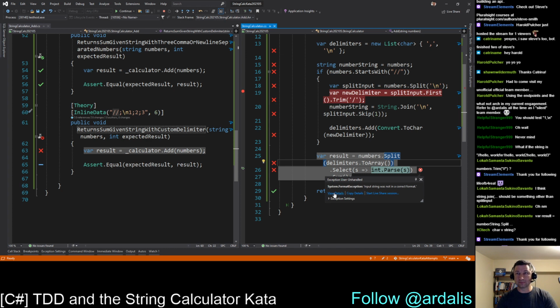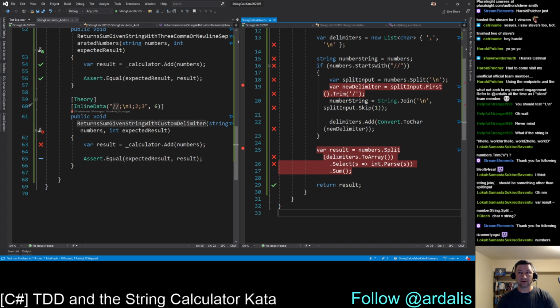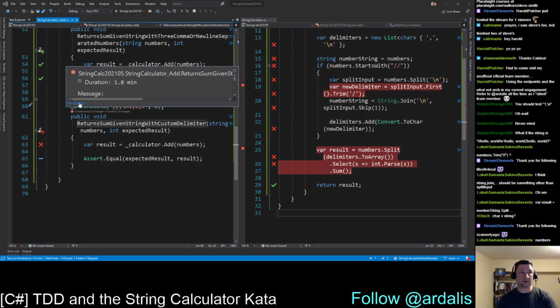Alright, let's do this again. So, breakpoint on that. This is the downside to LINQ, is that when this thing fails, it's like, well, somewhere in there, something broke. I don't understand why I can't see it still, but that's fine. Let's just debug it again.